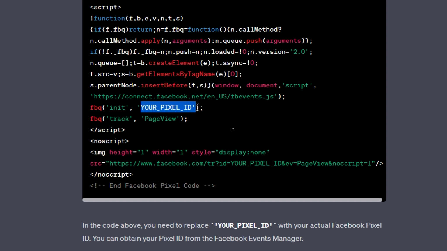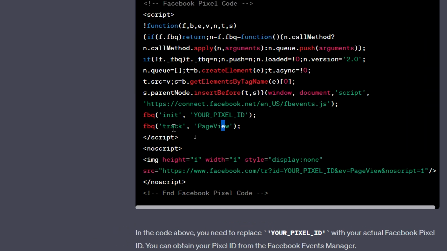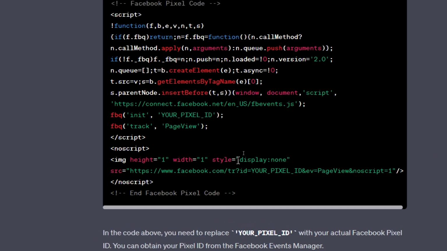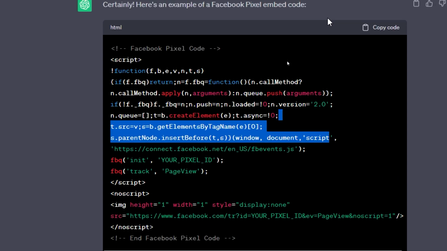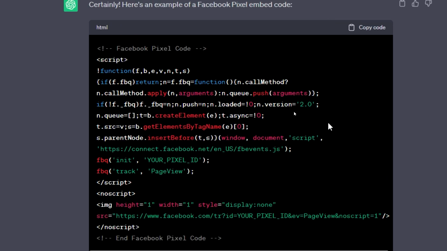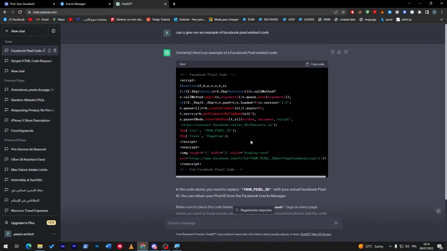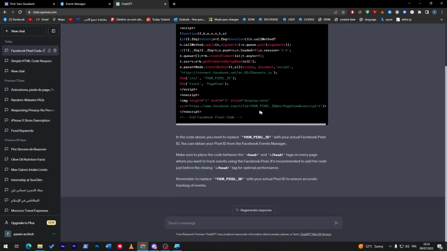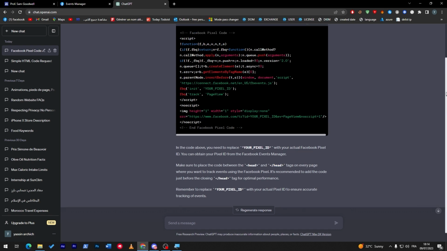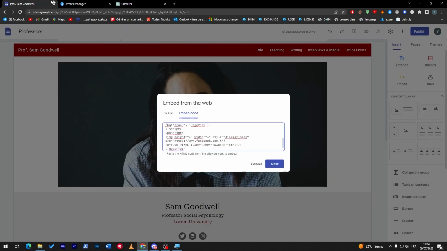It will have here your pixel ID, the page view tracking. You will have here the display none, here your pixel ID name, the page view numbers. So here will be some kind of information about you. So make sure to not show it to anyone and keep it safe in your website. And yeah, that's it. And make sure to put it between the head and the head tags on every page, so you can have the ad running on literally every single page.